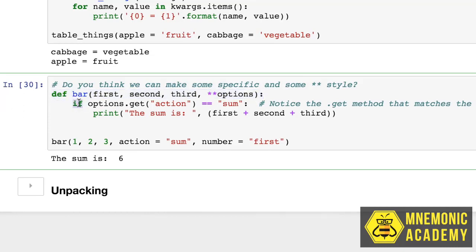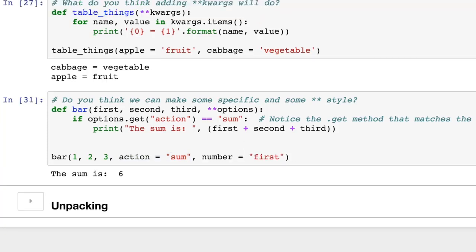Then we're going to make an if statement. So we're going back to our conditionals and we're saying, bring in this dictionary of stuff and get out the item action if it was passed in, which it was passed in down here. And we're saying, once you see what that is, if it's this and it's equal to this, then execute this logic, adding this, this, this together and printing it out, okay? So it's a little tricky, but when we call the function, we're passing in the first three parameters that are just singles. Then we have this pair here, action comes with sum, and then number comes with first. So we get the sum is 6.